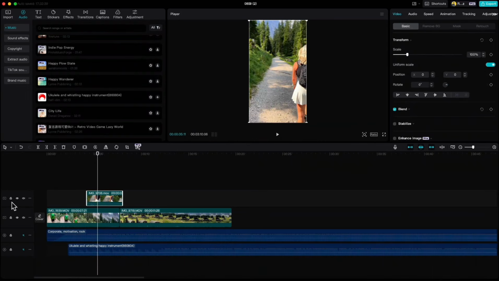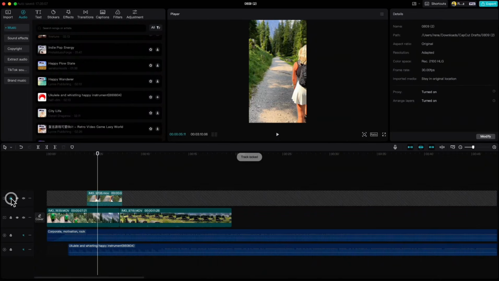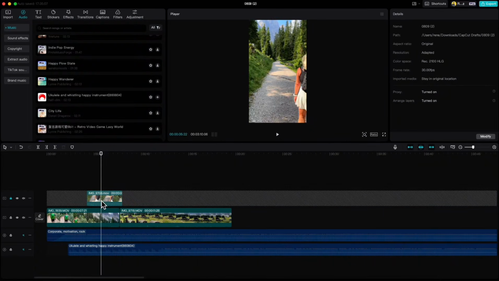And then last but not least, we have the lock track. When you lock a certain layer, it means you can't make edits to it. I can't come and click on the end of this track and make any trim adjustments. If I hit Ctrl B to try to make a split, nothing happens. It just protects the layer to make sure you don't accidentally change anything or delete a clip, for example.